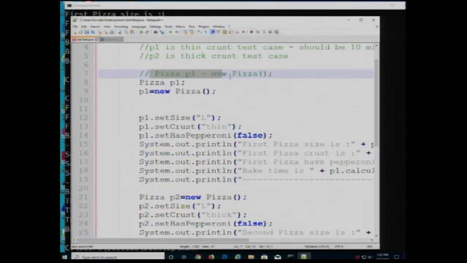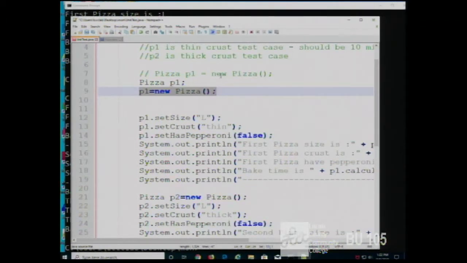We do this, that's the same as this and this. All right, so this sort of does two things. The first thing this does is this creates a variable called P1 that we're going to use to point to a pizza object. We're going to use it to refer to a pizza object.